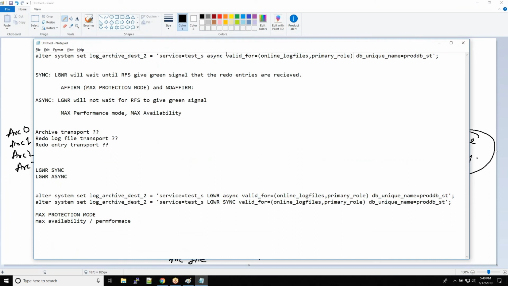Now this VALID_FOR parameter is also important. This parameter defines when this log archive destination should be valid. First of all, the first part defines which log files it applies to. The primary database will definitely be running in primary mode, right? So the second part is the primary role.